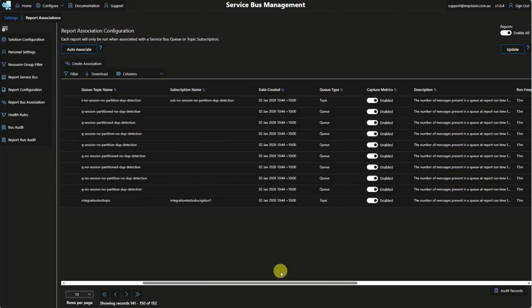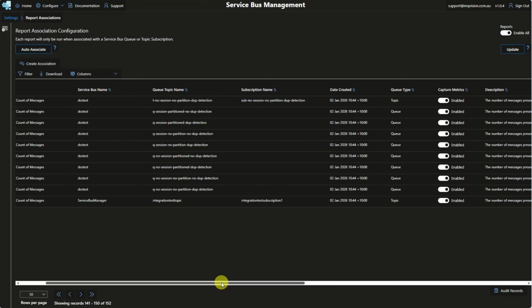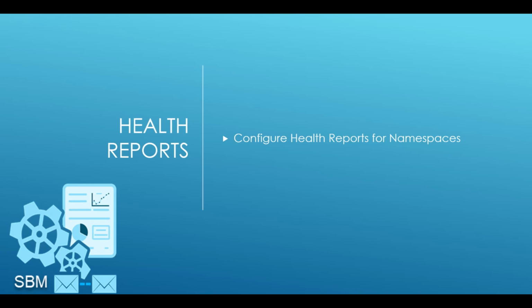When a given report associated with a Service Bus queue or topic subscription is disabled, then the report will not be run against this specific resource, even if reporting is enabled at the Service Bus and at the queue or topic level. Let's now add a health report so that we can generate traffic light iconography. This will provide for semi-real-time queue health feedback.